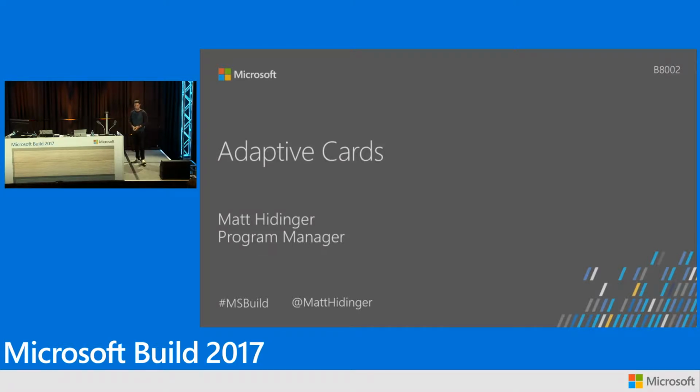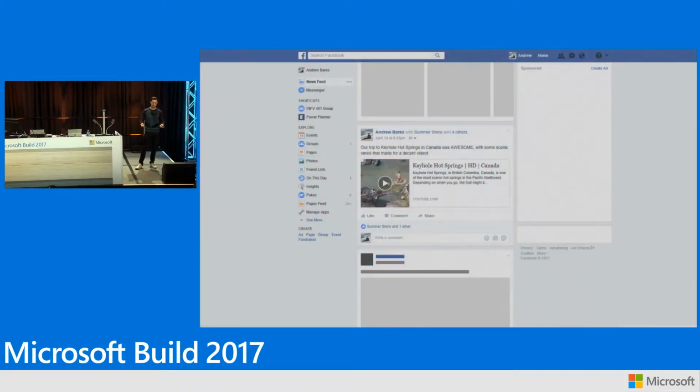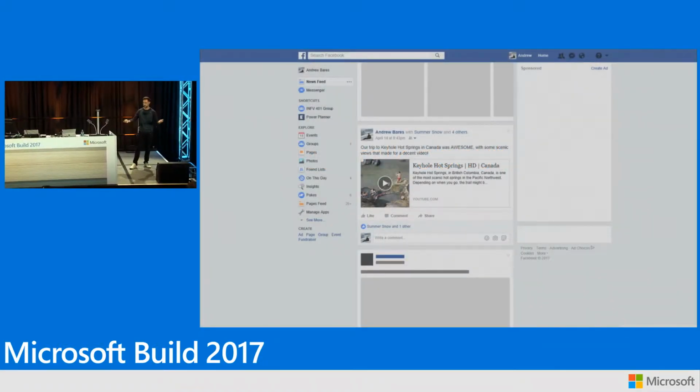So, adaptive cards we'll get into, but I do want to take a quick history lesson and just talk about cards. I think most of us in the industry are aware of the term cards, but what do they really mean? So my team set out to figure that out and dive into what people really mean when they think of cards. As a consumer, as a user of our products, we see them all over the place.